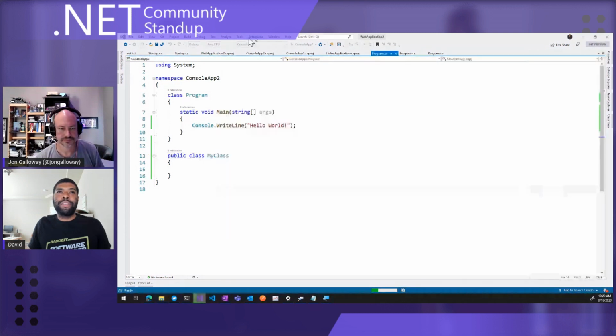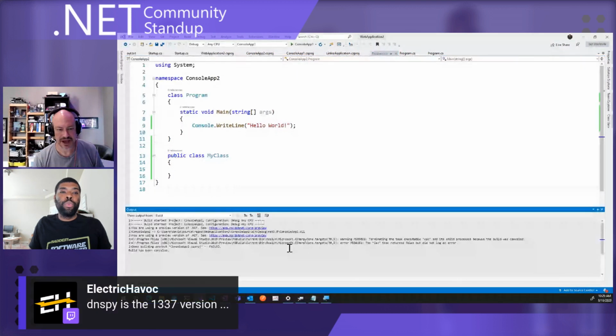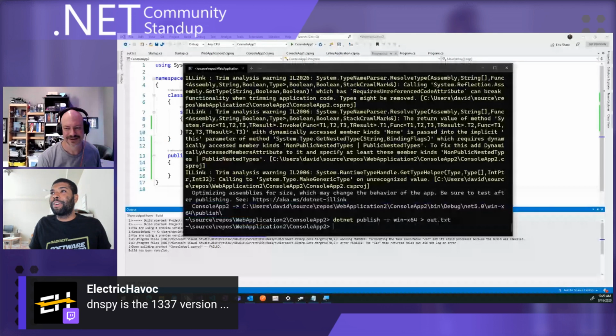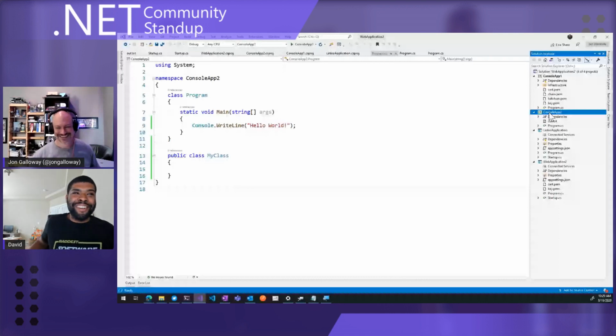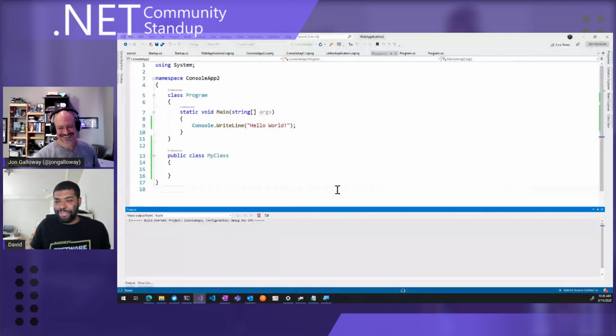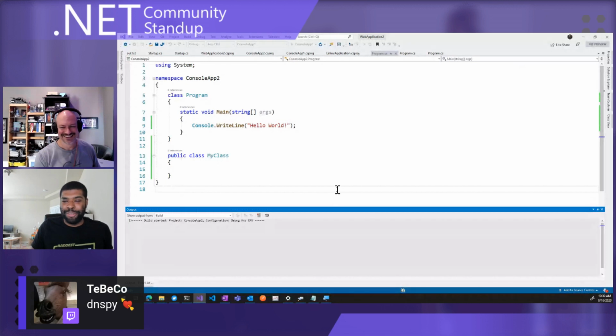Why is this taking forever to build? There's also some love out there for DNSpy. People like DNSpy. Oh, DNSpy. Oops. Did I bet on the wrong horse? Oh, no. Okay, use your favorite, the best decompiler that you use. There you go.